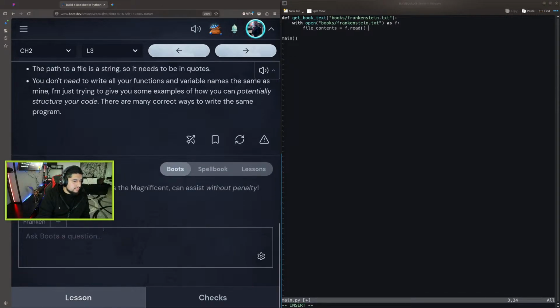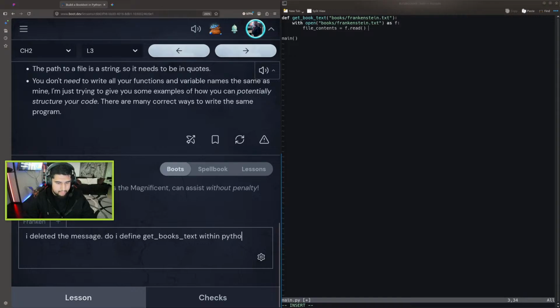Alright, so I deleted the message. Do I define get_book_text within Python, no, main.py.